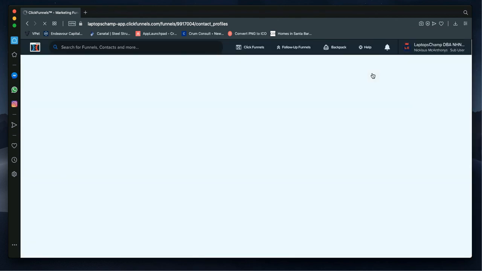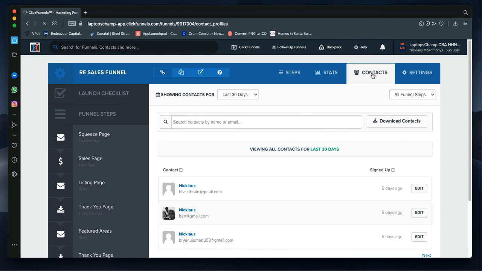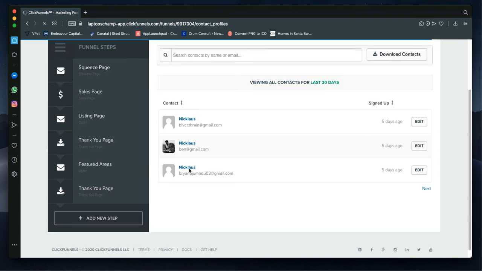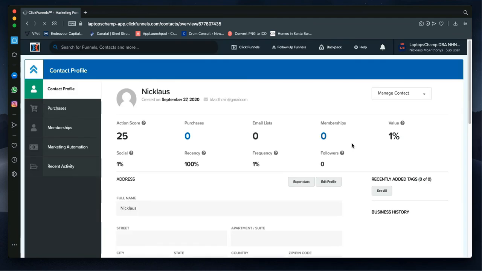These are names and email addresses. I've got three, and all three are tests. Close, and you want to hover over the edit section and hit edit. It opens up another page, and in that page you're going to see all of the information of this client. You can see full name.